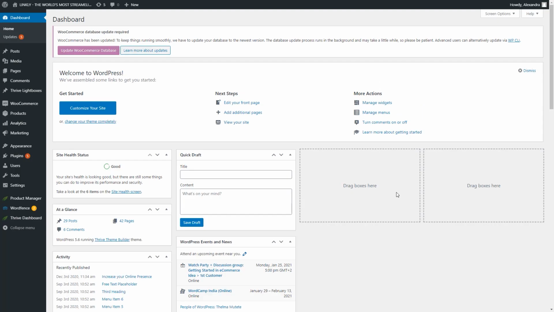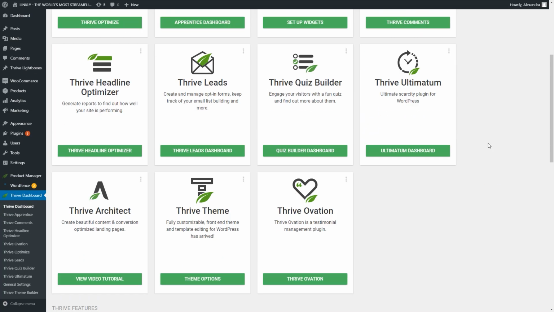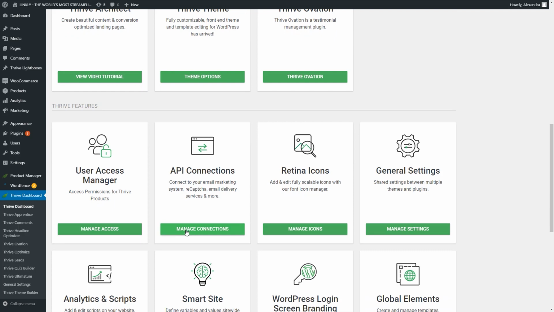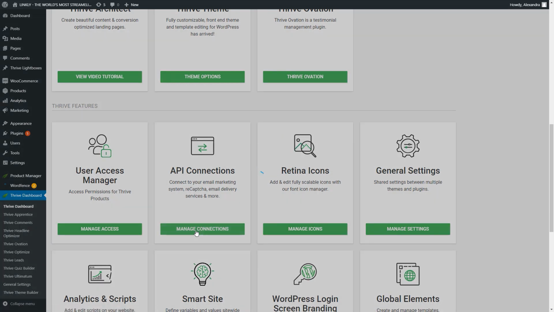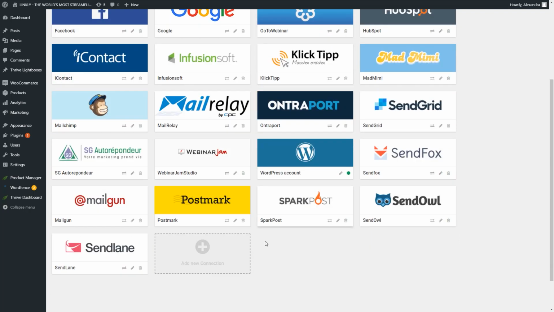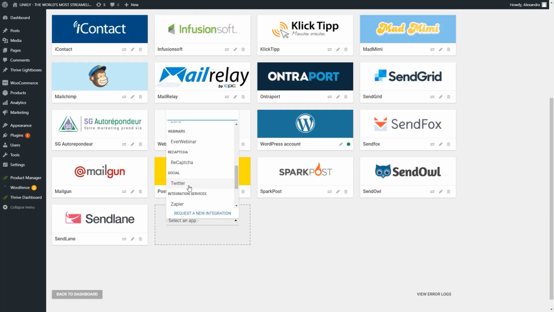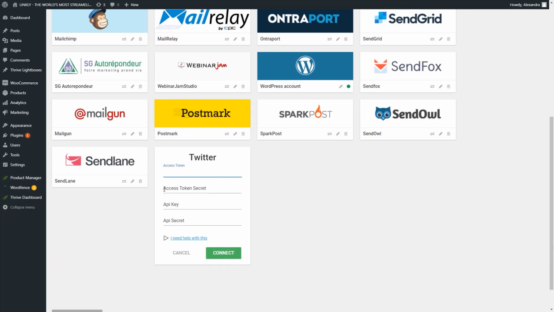Now, in order to set up the API connection with Thrive Themes, log into your WordPress account and go to your Thrive dashboard. Scroll down until you find the API connections card and click on Manage Connections, and this will take you to the list of already set up integrations. Here you will have to click on Add New Connection, open this drop-down list and look for Twitter within the current list.